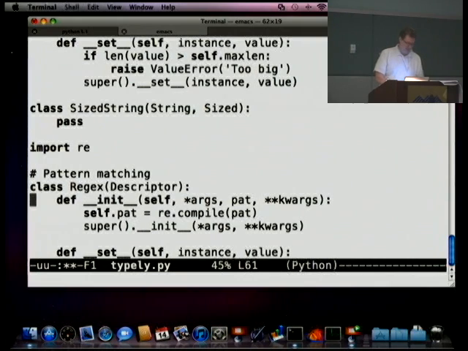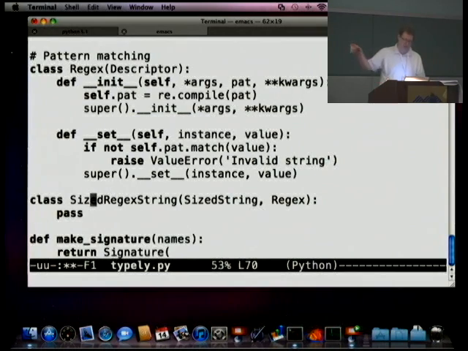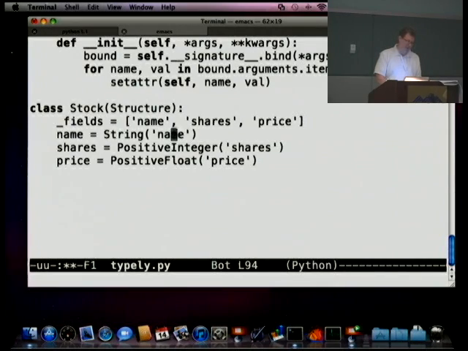Okay, so you could do something like this. You could say, well, this is a regex descriptor that takes a pattern, does a pattern match. And now you could do things like, well, let's have a sized regex string. It's a sized string regex, tons and tons of multiple inheritance here. You can never have too much, especially with regexes. So you could come down here and say, well, now this name thing is like a sized regex string where you could specify a pattern, it's going to be A through Z plus star, and max len equals 8 or something like that.